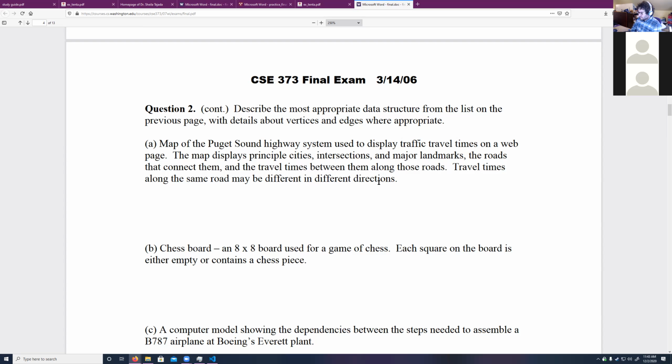Directed graph? Yeah, directed graph. So in this case, what are the nodes? What are the vertices in a directed graph? Cities or principal cities? Yep, principal cities, intersections, major landmarks. Those are all vertices. Anywhere that you might want to get to.